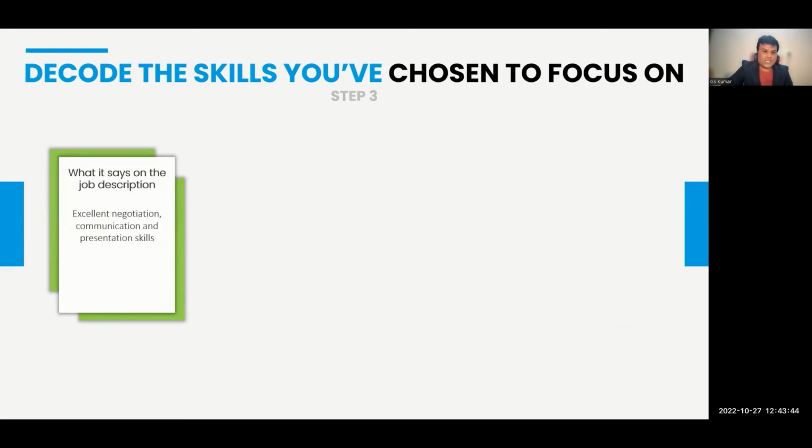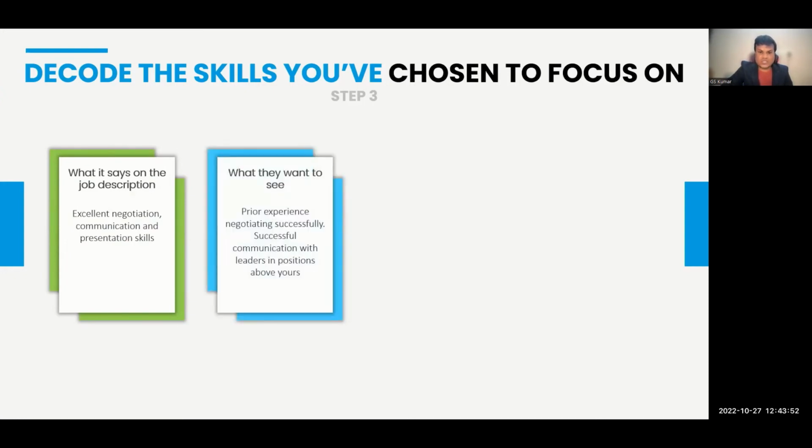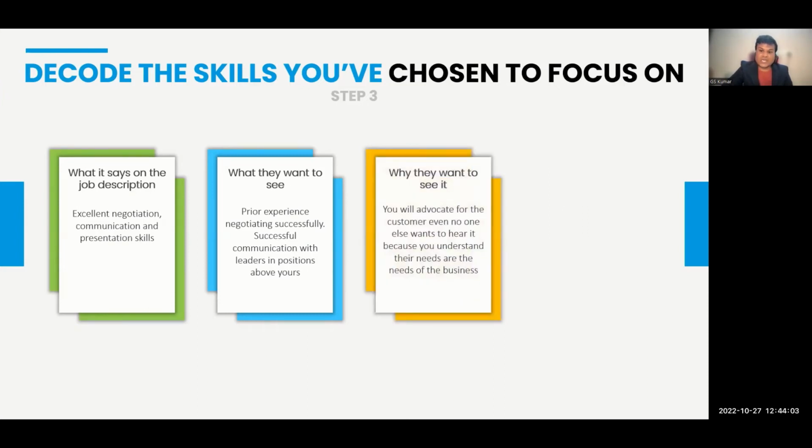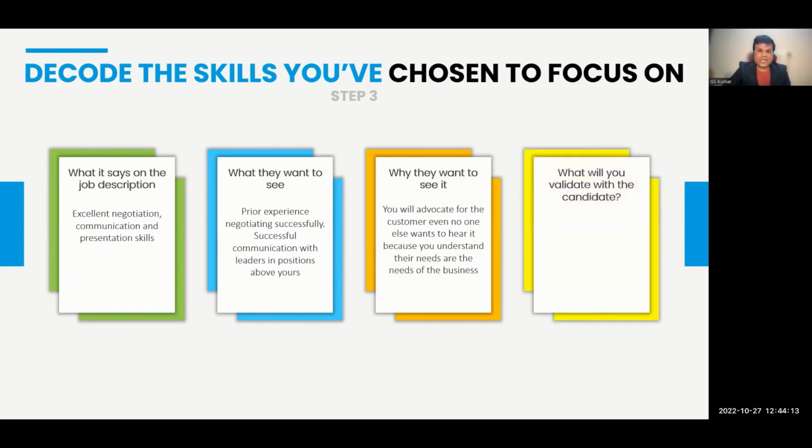The third one, what it says on the job description: excellent negotiation, communication, and presentation skills. What they want to see: prior experience negotiating successfully, successful communication with leaders in positions above yours. Why they want to see it? You will advocate for the customer, even when no one else wants to hear it, because you understand their needs or the needs of the business. Now it is your time to validate a candidate on this particular skill. Review, think about it, contemplate it, and post below this video.